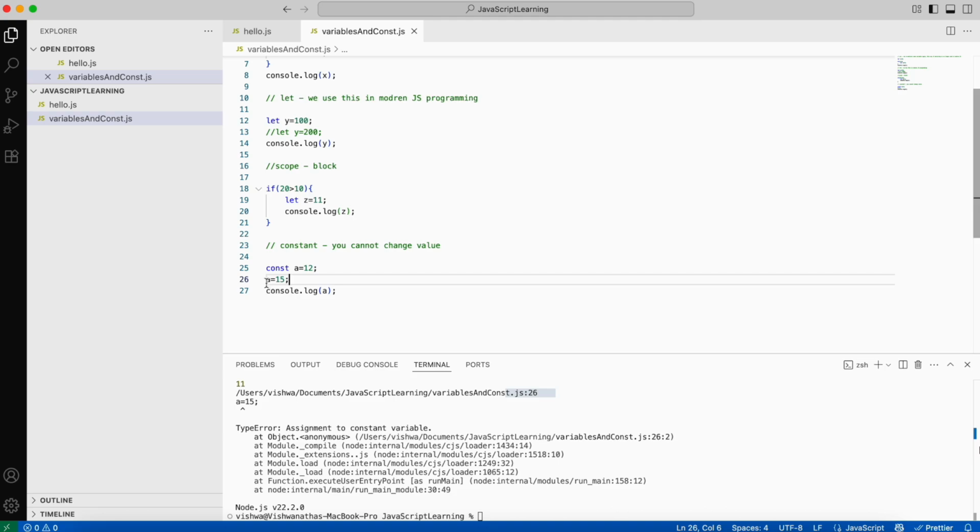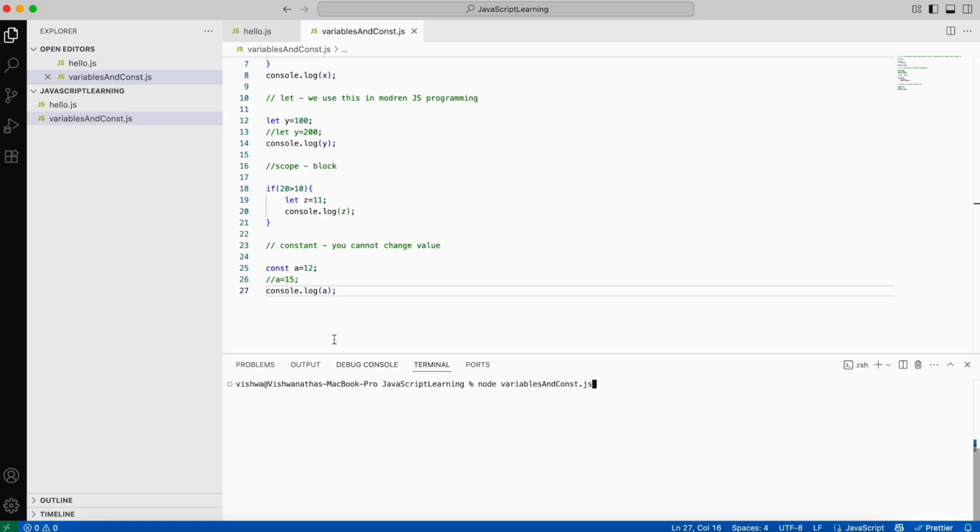So this is the use of constant. Just like in Java you have the final keyword, here you use const. Once you use const, you cannot change its value. So I have commented this line, and if I run this program again, there should not be any error. Now it has printed the value of the constant.